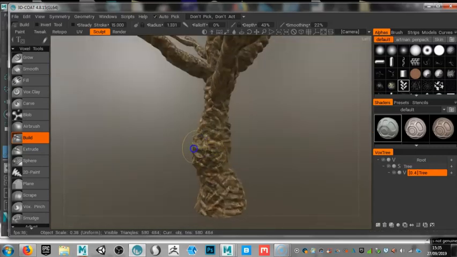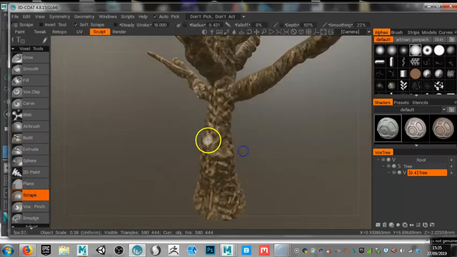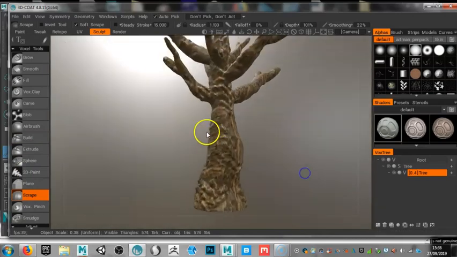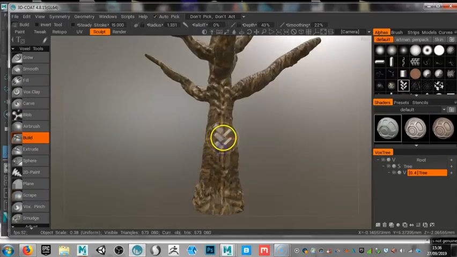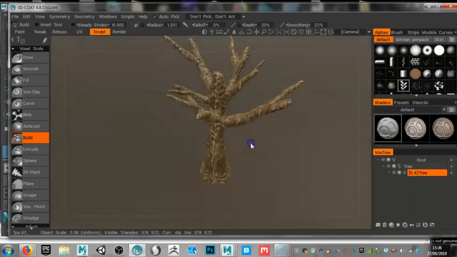Bit too much. I might smooth that out a little bit more. Maybe use the scrape tool. Just calm that down a little bit. Alright, so we've got some form of a tree there.